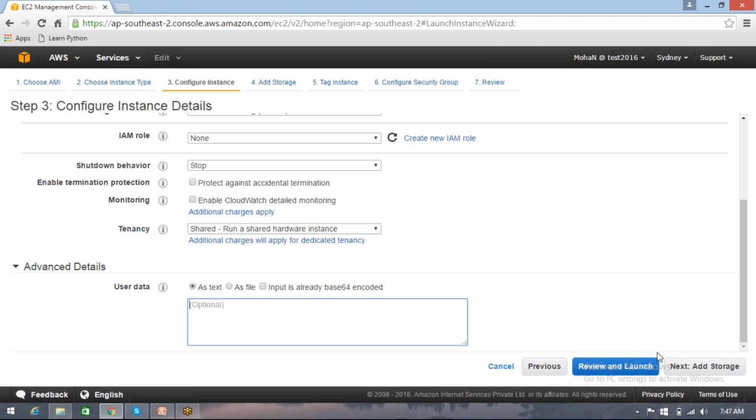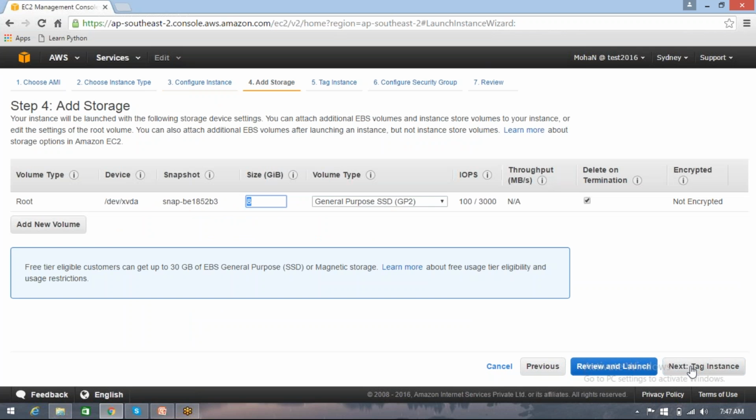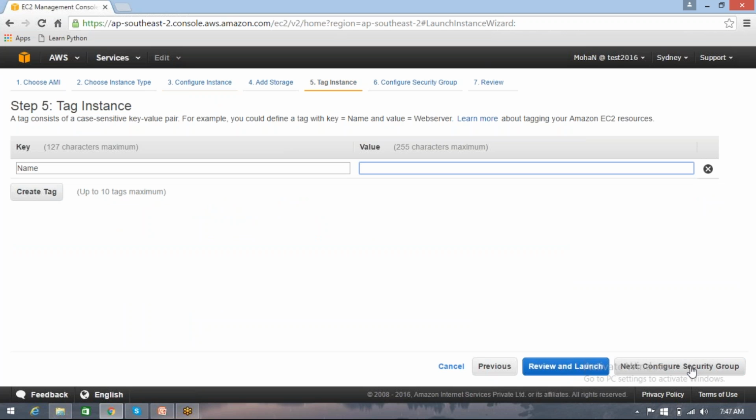But remember, we will be using it in the future. And now storage. And this is a web server, because we are going to launch Apache into that. This tagging is up to you, and you can tag any instance with 10 additional tags. You can have 10 tags for any instance.